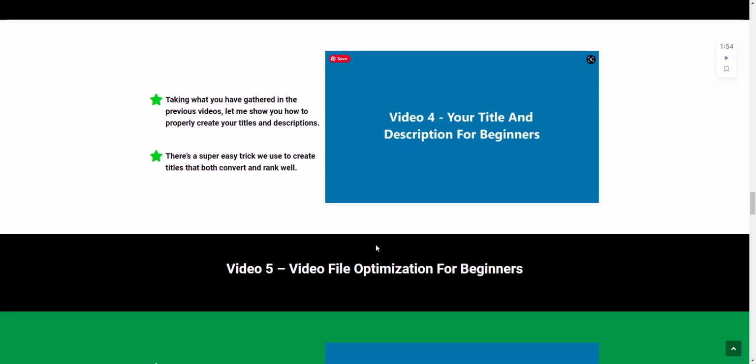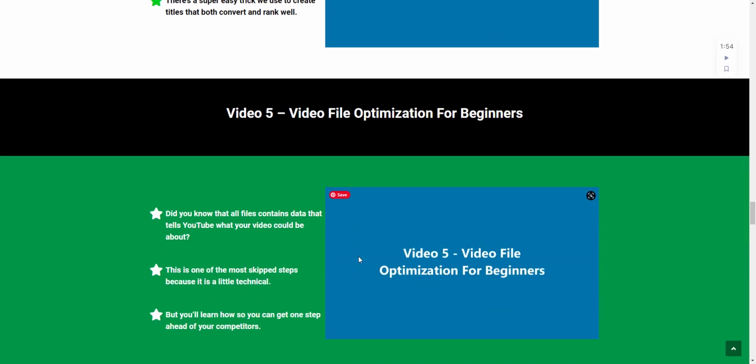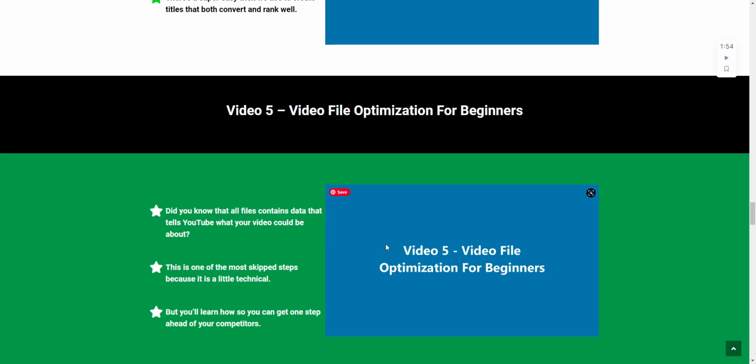Then the next video right here will be video 5, video file optimization. This is where you optimize the actual video that you have made, and you put keywords in there and a title, and it will show you exactly how to set all that up so you can actually start getting your videos ranked even faster on YouTube and Google. Plus, it's going to tell Google and YouTube what your video is about with that information you're putting in there, so you're going to learn that.